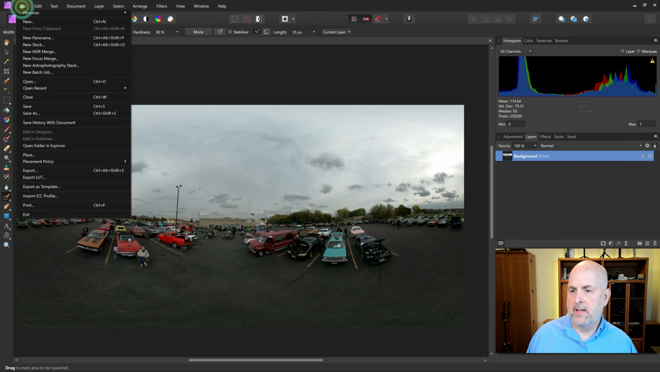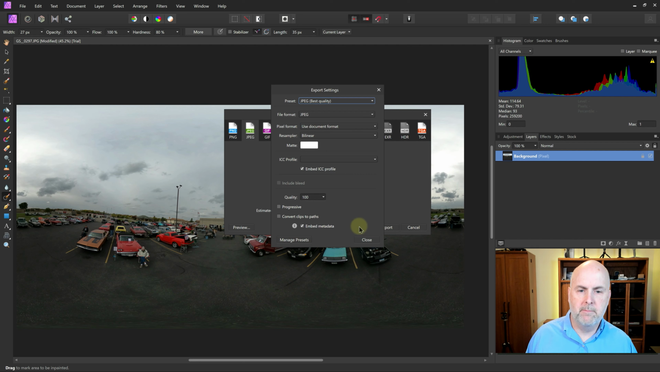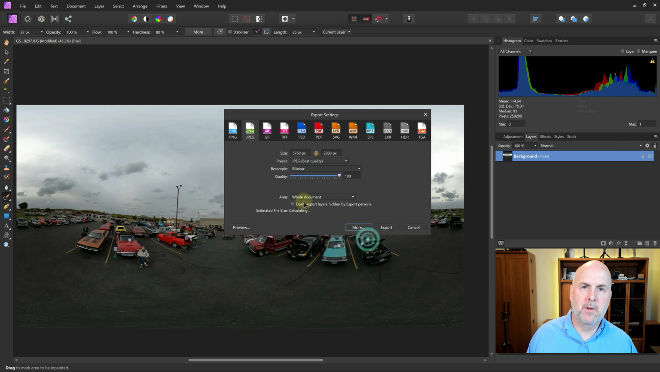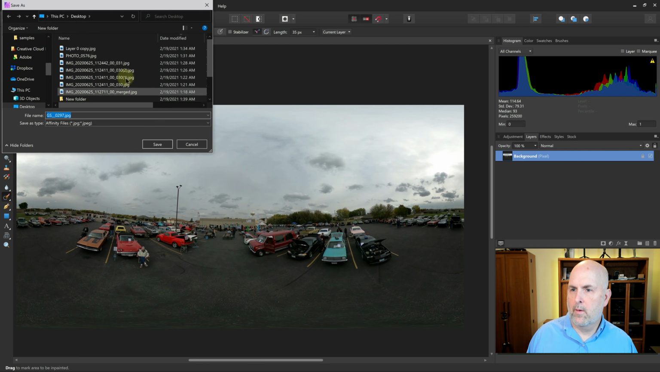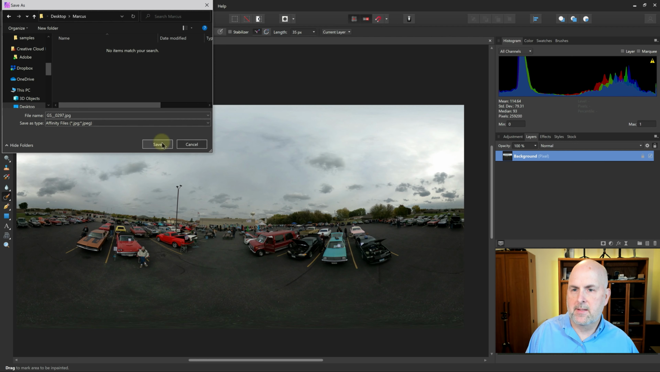All we need to do now is select File, Export, save it as JPEG. Under More, make sure Embed Metadata is checked. It is checked by default, so the only way it probably would not be checked is if you change that setting at some point in the application after installing it. So we have JPEG, select Export, go to the location where you want to export the file. Let's just put it in a new folder called Marcus. Make it easier to spot for the next step. Select Save.